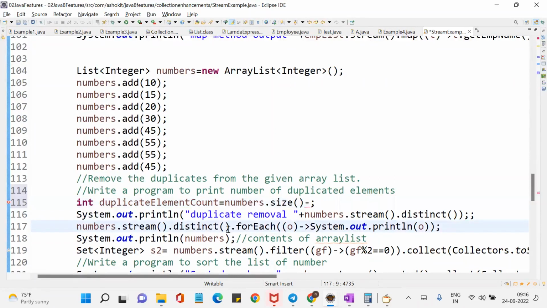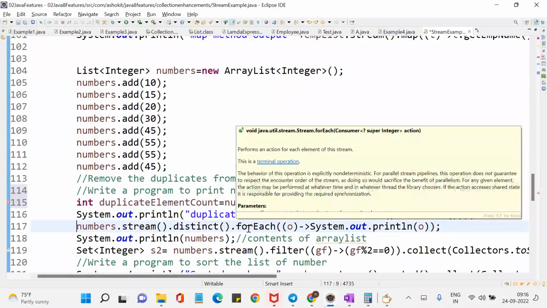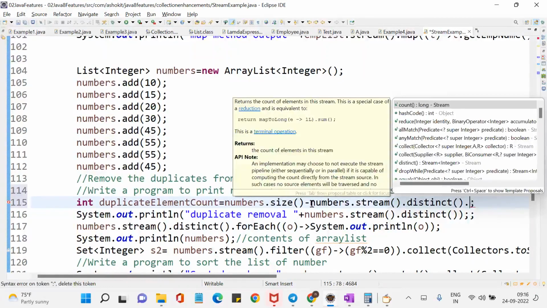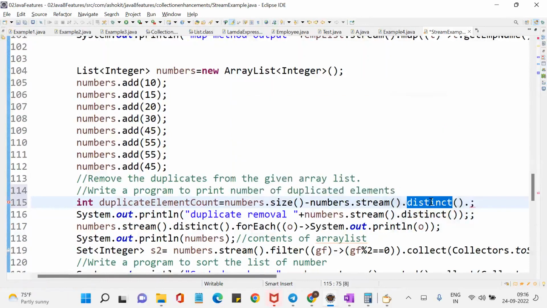But whenever I use distinct and then forEach, am I getting a count or am I printing all the data to the output? Printing data. But whenever I want to find out a duplicate element count, do I need to print or do I need to count? Need to count. So in order to do the count, there is another method called count, after performing the distinct.